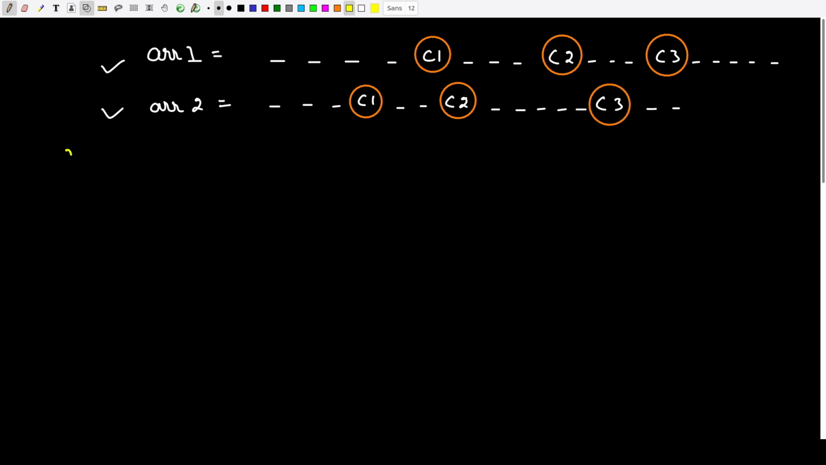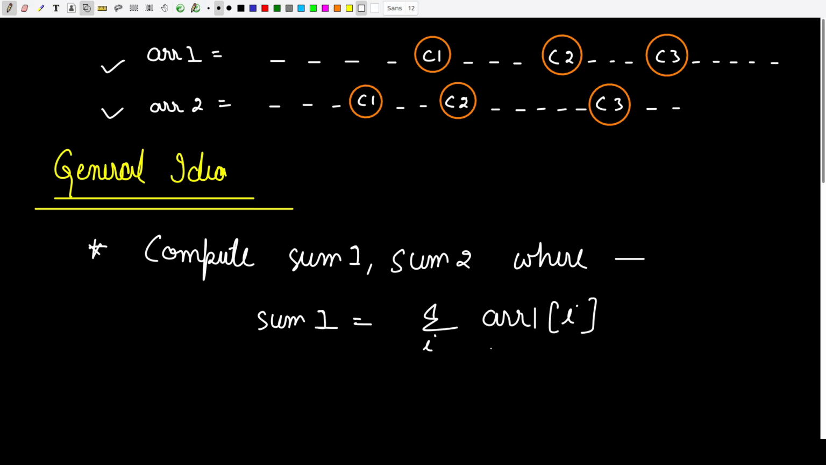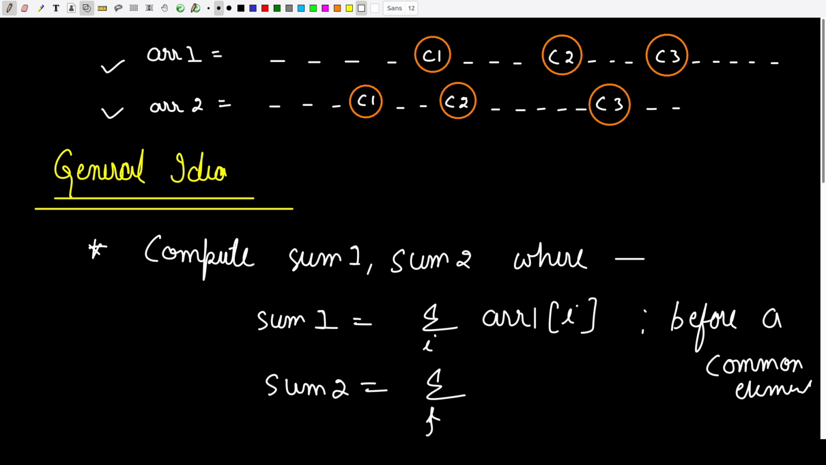So the general idea behind solving this problem is to compute sum1 and sum2, where sum1 is the sum of all elements from array 1, and we are going to compute this sum before a common element. Similarly, sum2 is the sum of all elements from array 2, and please note all these elements are before the common element. So let me explain it in a bit. Let us say this is my sum1. So this portion is what I'm going to store in sum1. Similarly, sum2 is this portion. So this portion will be stored in sum2.